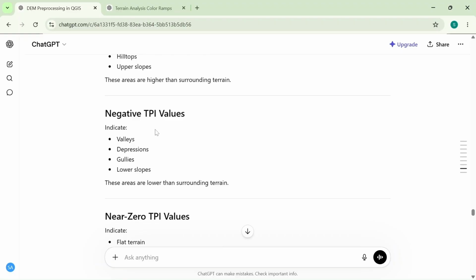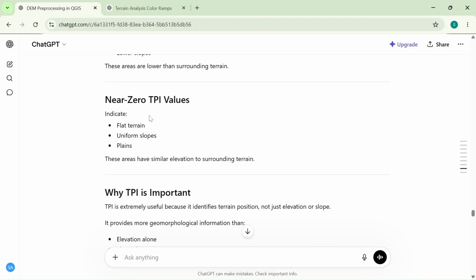Then we can have in terms of negative value, where it shows depression, which we have in terms of valley, in terms of gully, in terms of low elevation terrain. And we have the near zero, which indicates values that are flat terrain or uniform slope or plain. So all of this influences your study, and you need to have this type of map to understand your study, whether it's for agriculture, groundwater, or any other aspect of environmental study, using your digital elevation model and use it to understand your terrain analysis.